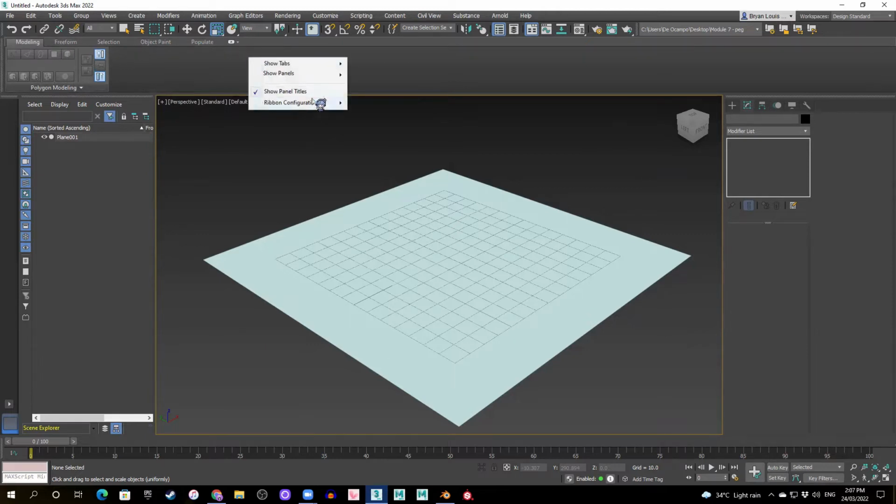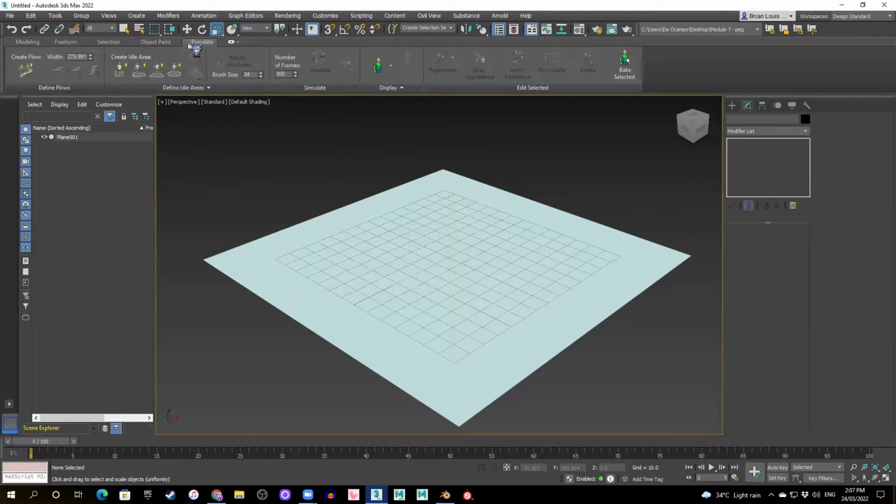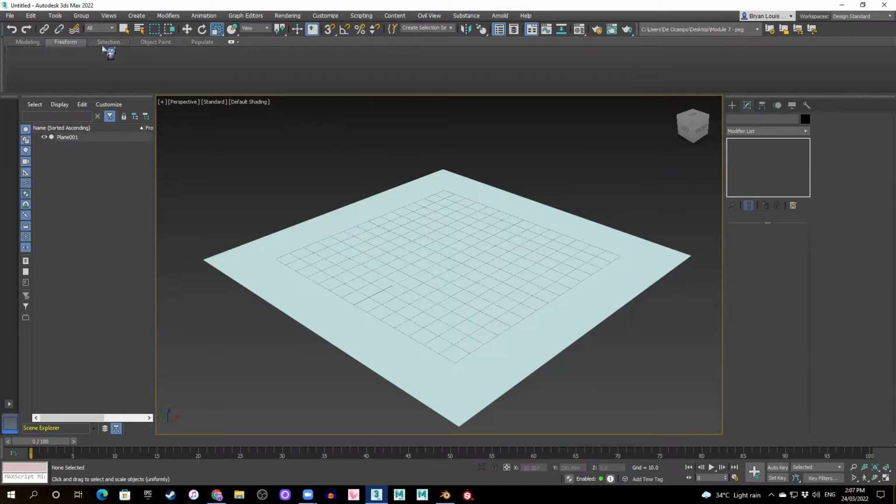So right-click, ribbon configuration, and then reset ribbon to default. Hindi nyo na kakailanganin yung beginner's ribbon natin, kasi na kayo. Naka 9 weeks na tayo ng puro 3D, so by this time, gets nyo na siguro dapat yung software nyo, no?